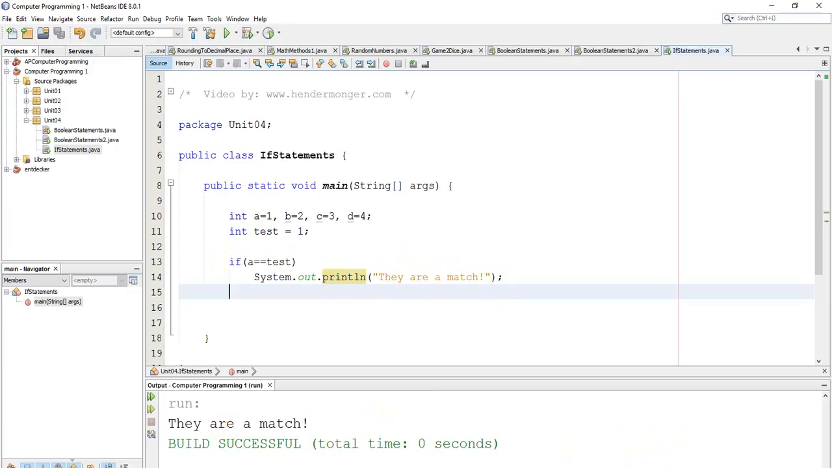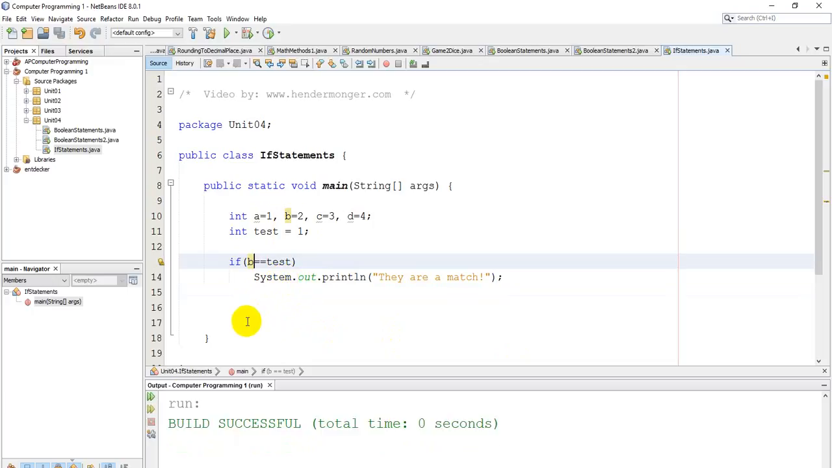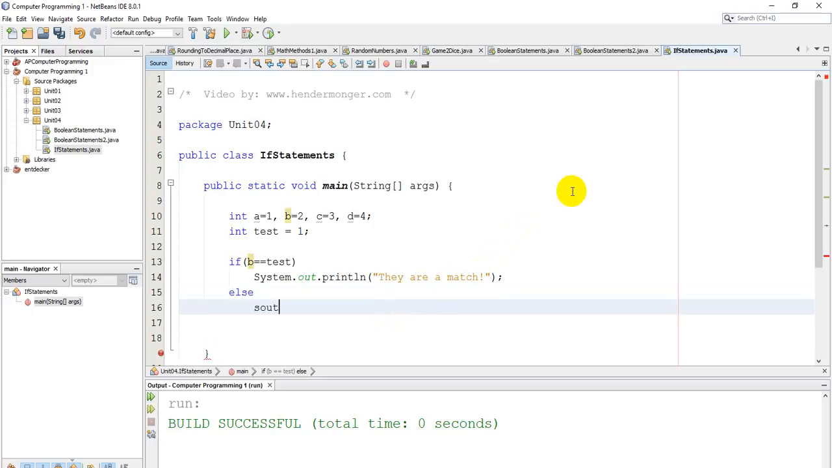Now, that's great. Let's say that they don't equal, though. Let's say I check to see if B is equal to test. So is 2 equal to test? No, it's not. This is false. So notice that now, when I do this, my output is absolutely nothing down here. There's no output. If I wanted to, I could put an else statement, and I could do it this way. They are not a match.